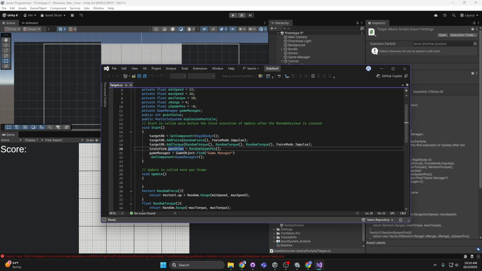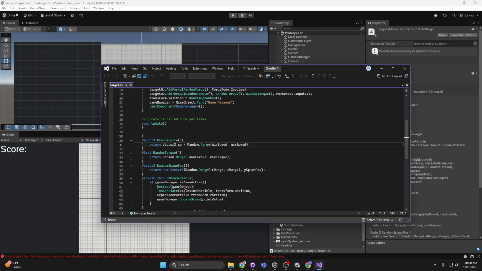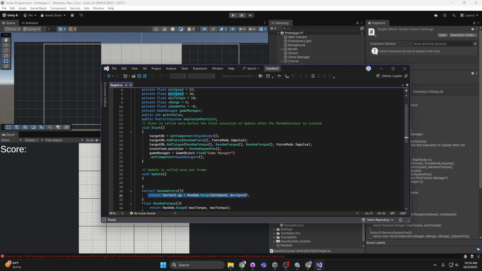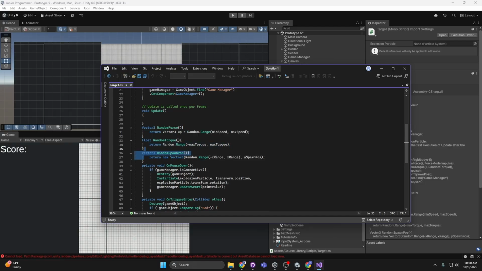On start, one is spawned in a random position, and they're also given random torque, so random speed. They throw up randomly. Random force is defined down here: return Vector3.up times random range min max. So they're thrown up at a random speed, at a random torque, and a random range, so a random place down at the bottom.